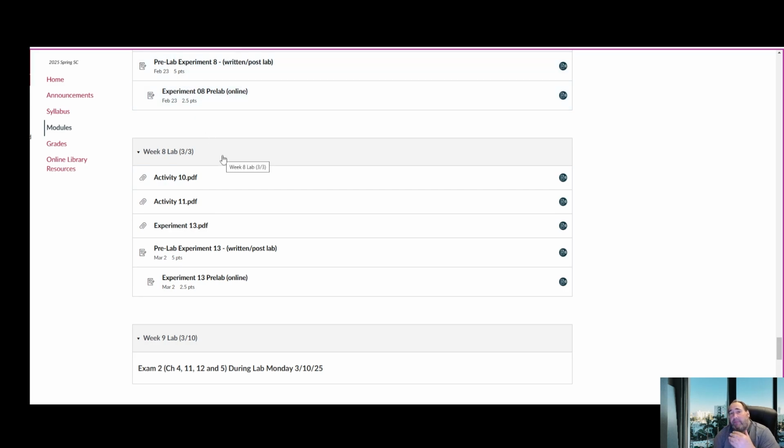So in terms of any experiment, since we typically will do 2 experiments a week, we have 2 written pre-labs, 1 for each experiment. We have 2 Cengage pre-labs, 1 for each experiment. So for every week that we do 2 labs, you have a grand total of 4 pre-labs, 2 written, 2 Cengage, that are due typically the night before the experiment. So the day or night before the experiment, that's when those are due.